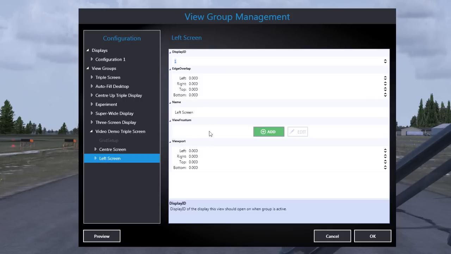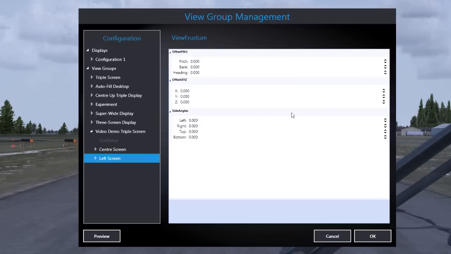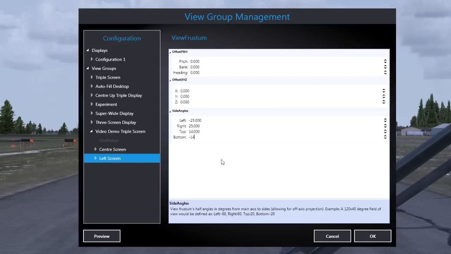Again, we're going to leave viewport alone. We're going to go to the view frustum area, click add, and then edit. And we do exactly the same here. Because this is the same sized and same dimension display, everything's the same up to a point. So we put -25 to define the left edge, +25 to define the right edge, +14 to define the top edge, -14 to define the bottom edge.